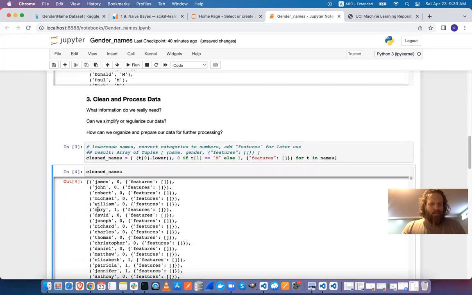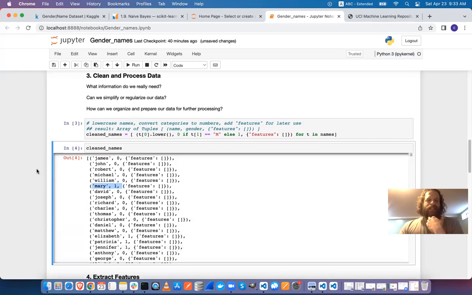Okay, so it looks like that worked. Now my data is all lowercase. The M got turned into a 0, and I have this features, which is ready to go. So Mary is a 1. Okay, so that looks right. I think we're done with the basic cleaning and processing of our data.